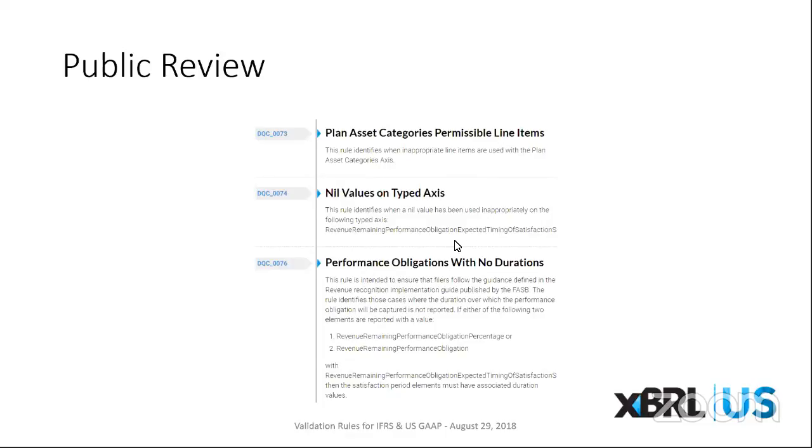Okay, the next two rules really relate to revenue recognition and reporting of performance obligations. There's a lot of inconsistency in the way that this is done. The FASB's put a lot of guidance out on this, but still it doesn't seem to have got through. So these rules really address this. The way that this was done in the 2017 and 2018 taxonomy is a little bit of a change to the way that this kind of stuff's been done before. This uses something called a type dimension. There's been a lot of confusion about that, so this rule basically checks for these conditions.